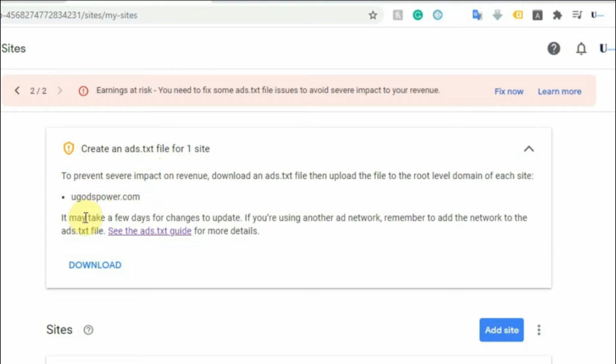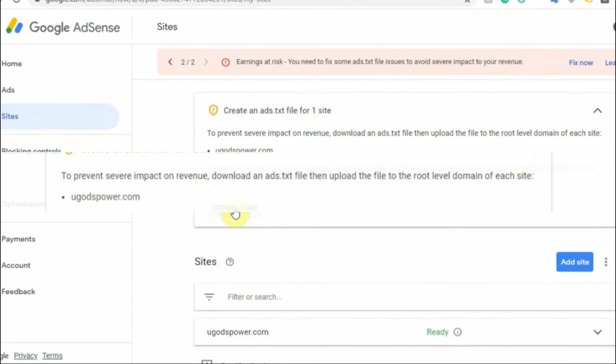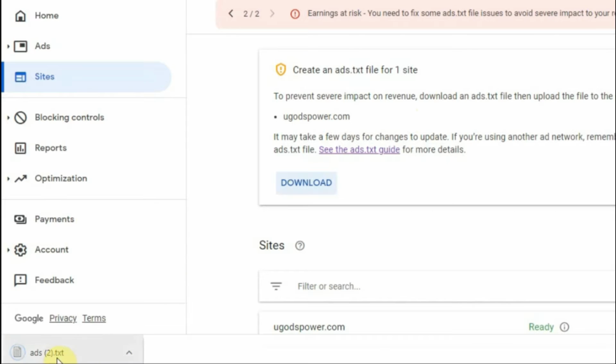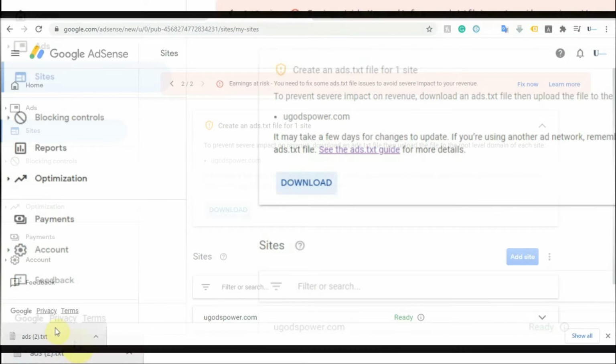Google is telling us that it takes from 1 day to 1 month for them to verify your account. Depending on how your account reflects, they will verify it for you. If it reflects in maybe 1 or 2 weeks, it can take up to 1 month before this message stops showing on your AdSense account. To start, you just need to click on download the file. Once you download it, you will see the file at the bottom here.